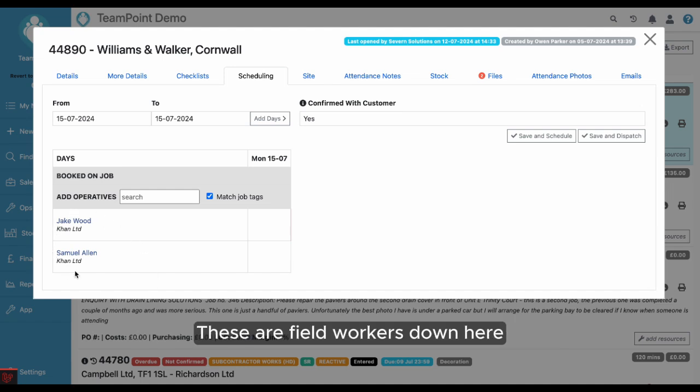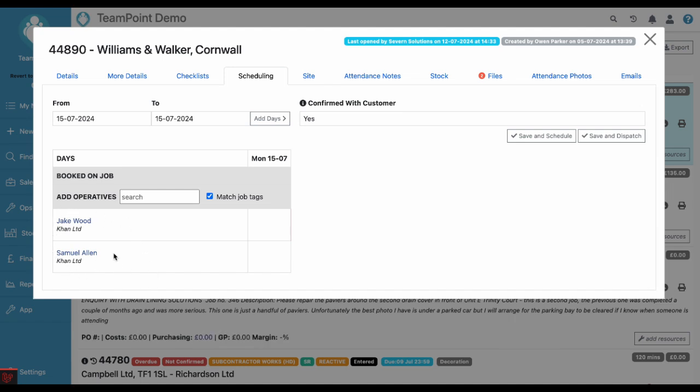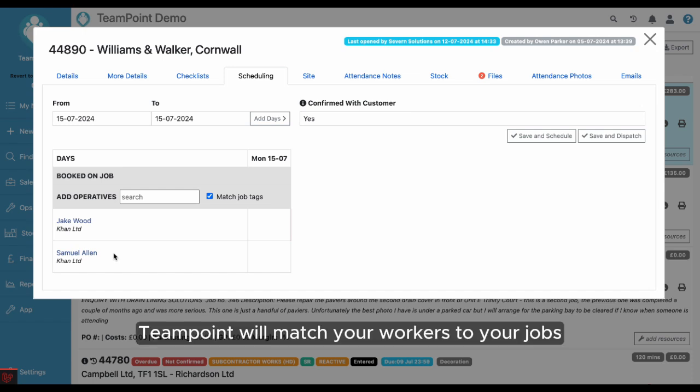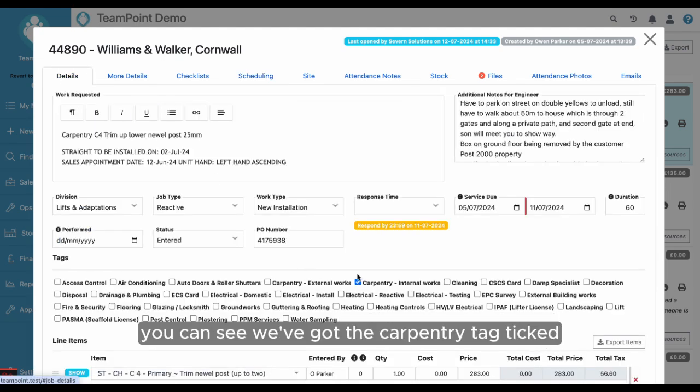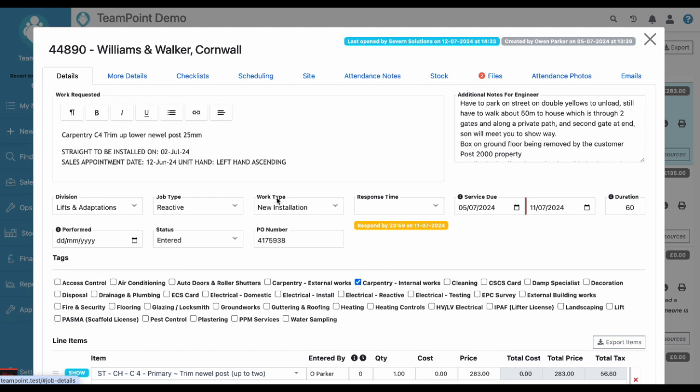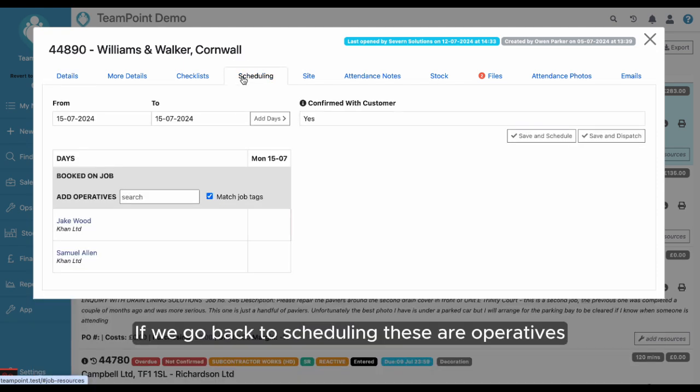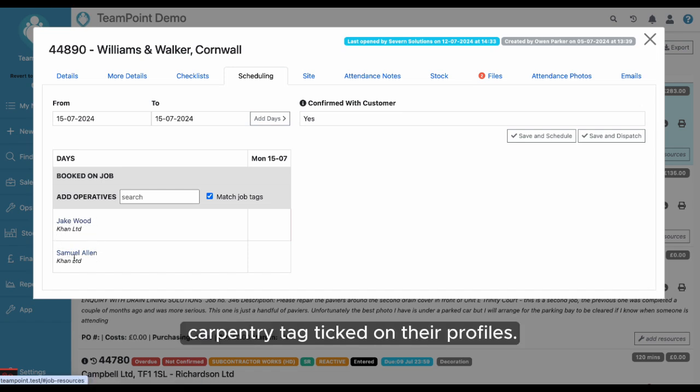Below the day are the people that can be allocated to the job. So these are our field workers down here on the left-hand side. Now, by default, TeamPoint will match your workers to your jobs based on the tags that both your workers and your jobs have. So if we have a quick look at this job, you can see we've got the carpentry tag ticked, which means it's a carpentry job. And if we go back to scheduling, these are our operatives who have that carpentry tag ticked on their profiles. So it's suggesting that we need to send one of these two guys because they're both carpenters.